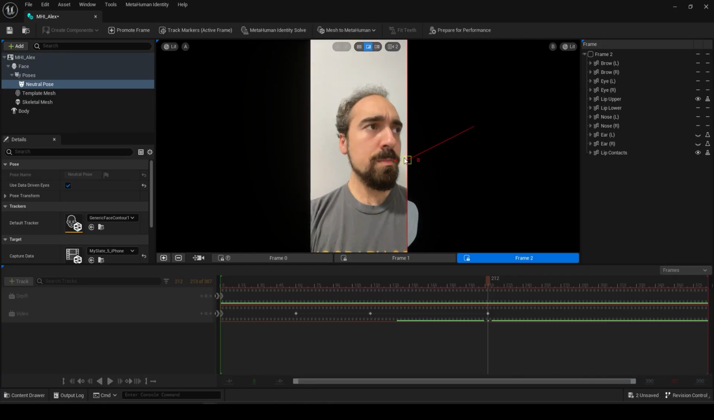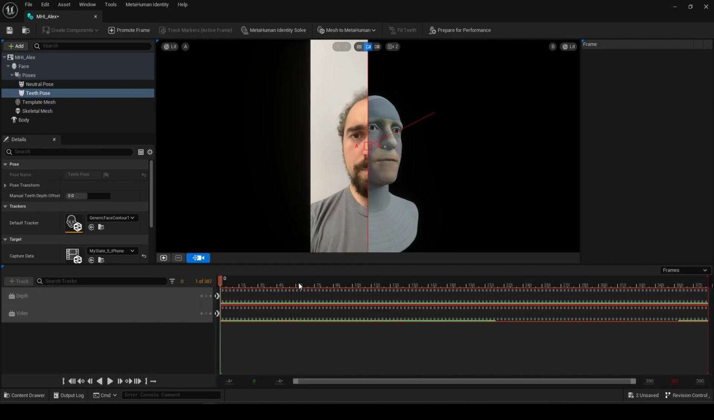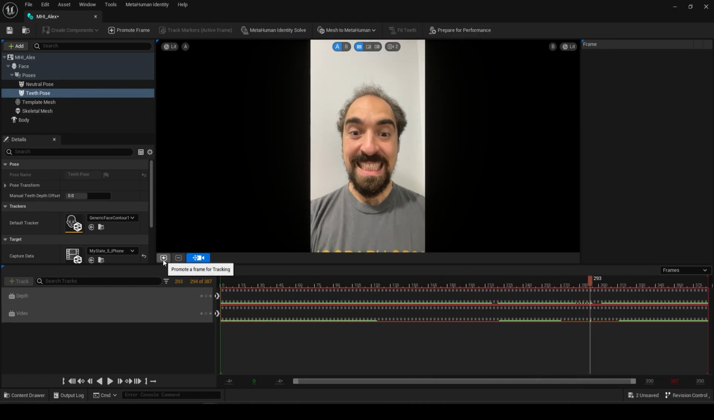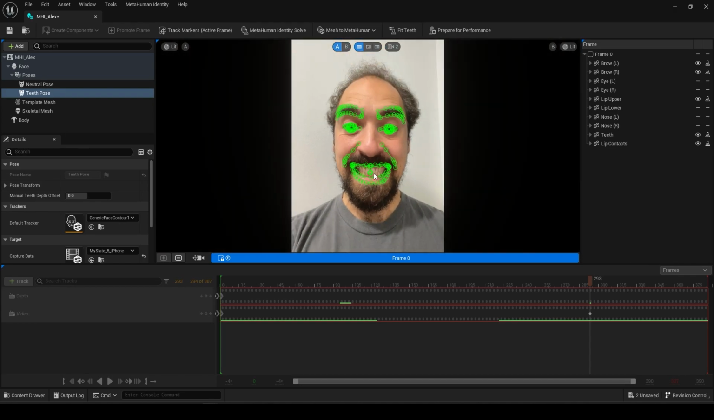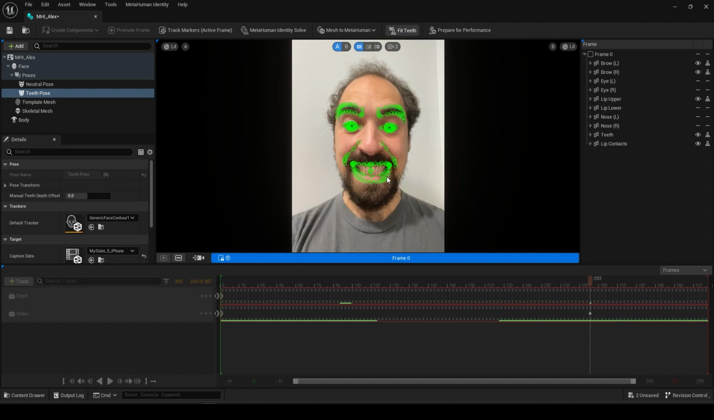Anyways, the next step, funny that it happens after, but we now want to do that teeth pose. So we'll go add and do the teeth pose. And then we'll just scrub through here and find that moment where we open our mouth nice and big, show all of our teeth. And then we're going to go click on plus to promote that frame. And then once we confirm that that's a good outline of our lips and teeth and whatnot, we'll say fit teeth and it will finalize the MetaHuman identity.